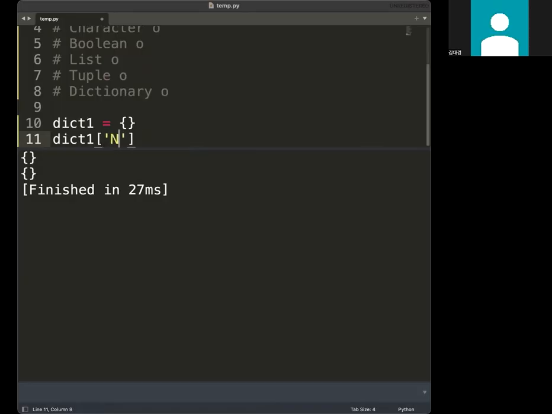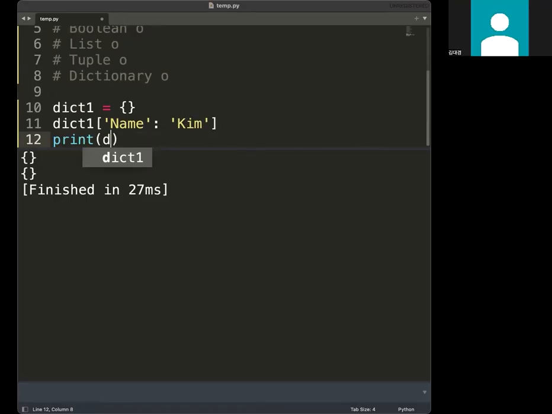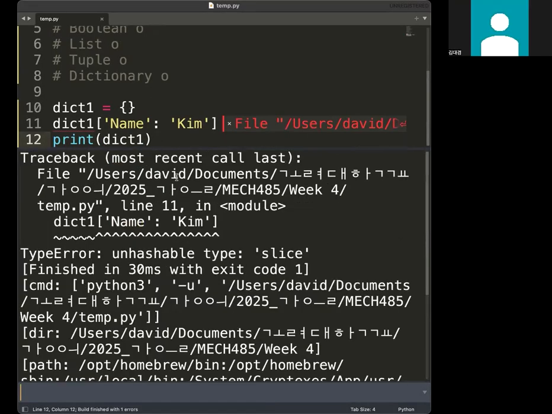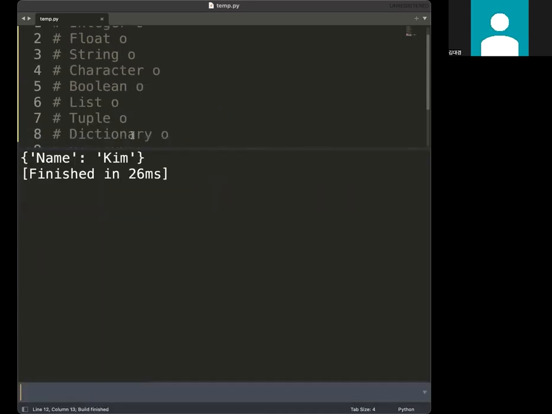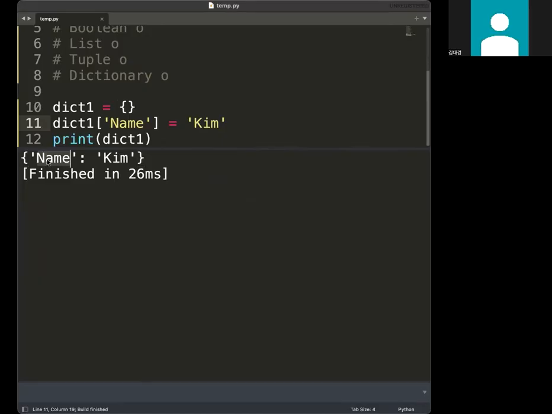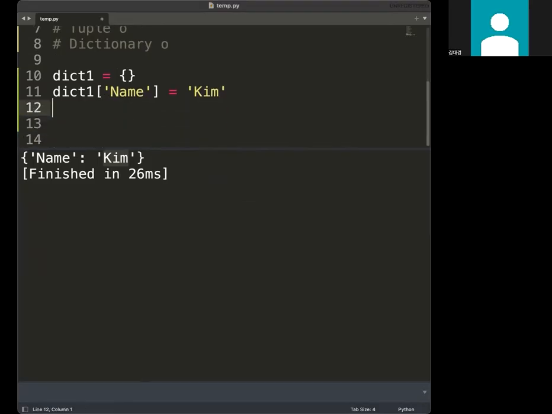dict1 and then name, Kim. Sorry, name should be Kim. And then you can see that name becomes the key. So name is a key and Kim is the value. Okay.